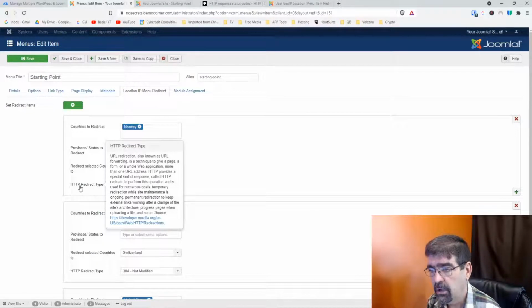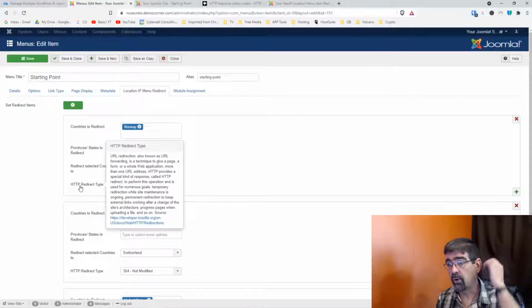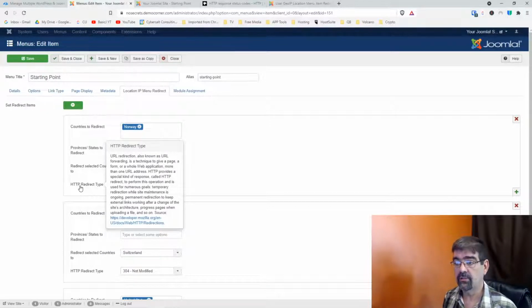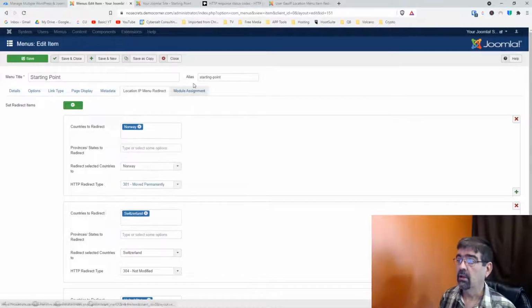All right. So URL redirection, also known as URL forwarding, is a technique to give a page, a form, or a whole web application more than one URL address. HTTP provides a special kind of response called an HTTP redirect to perform this operation, and it's used for numerous goals. Temporary redirection while site maintenance is ongoing. Permanent redirection to keep external links working after a change of the site's architecture. Progress pages when uploading a file, and so on. And here's the source that we can read there.